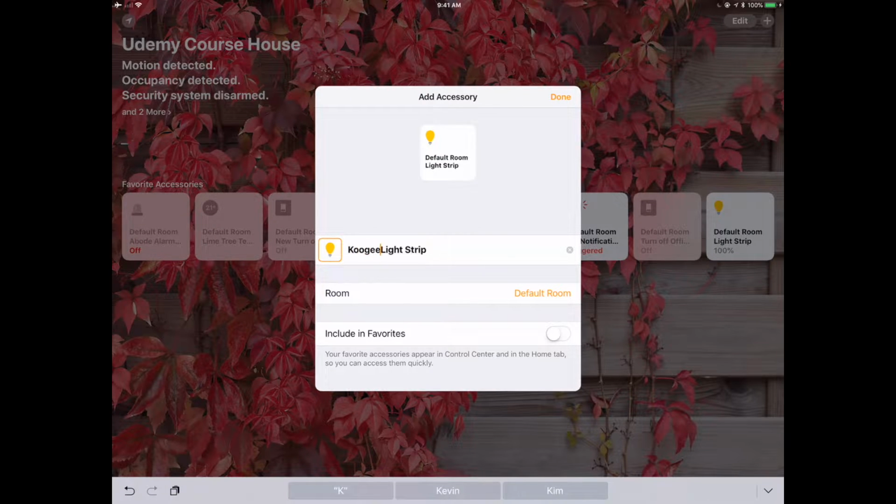So always, always think about your naming convention a little bit, make sure that you understand what you're going to name these things, because the names are what you're going to be able to use via Siri to connect to this and control it with your voice. Also, I'm not going to change the room for this particular device, but put it in a room, use rooms, use zones. So there we go. We're all done.